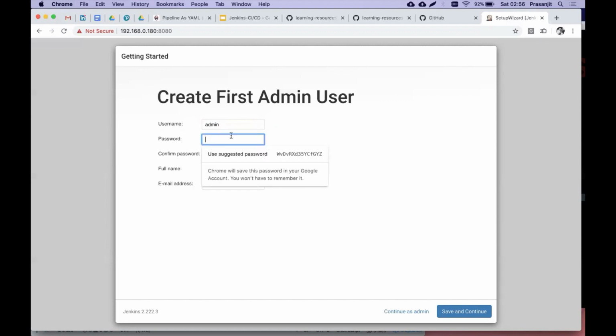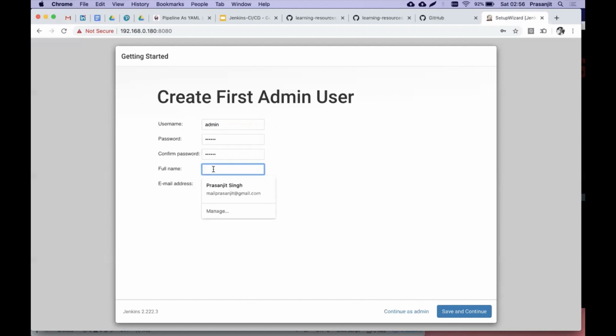And then for the password, I'm just writing DevOps as the password. But for a company account, you give a proper password. These are optional steps. If you want, we can give them, but I'm just writing this.